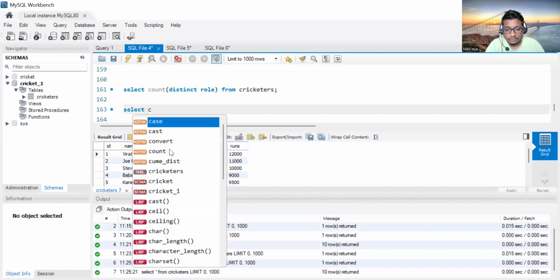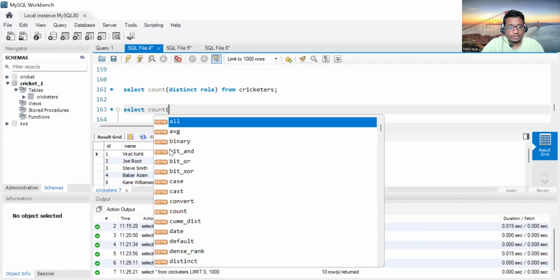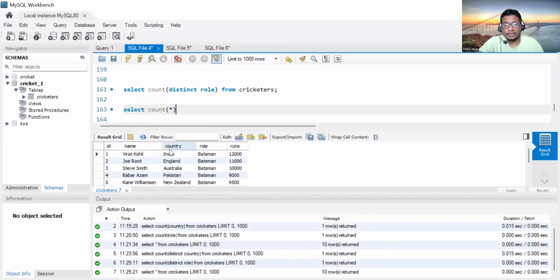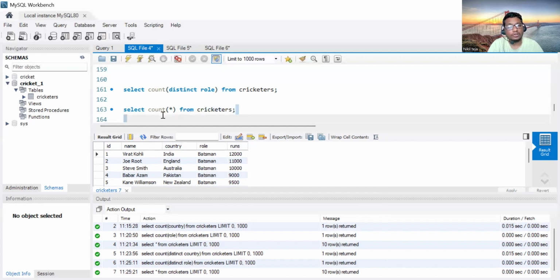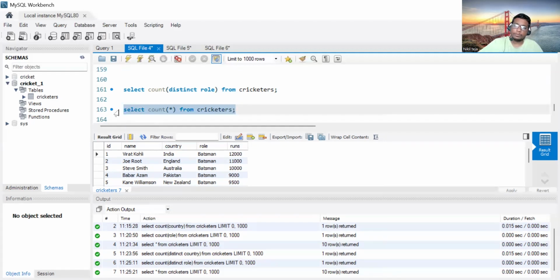I'll go with count star. We have been dealing with count star from the first class itself, from the very beginning. Star is nothing but an asterisk, which is used to fetch or retrieve all the data. Count star from the table cricketers. What will count star do? It will be fetching all the records. Even if it is null or not null, it will be counting that as a row.